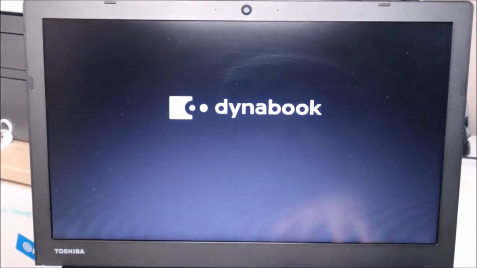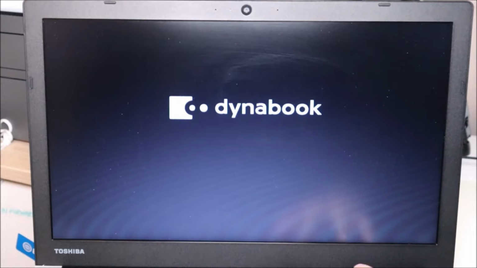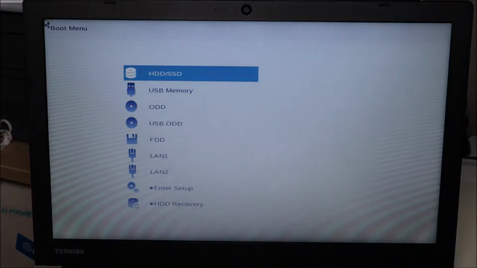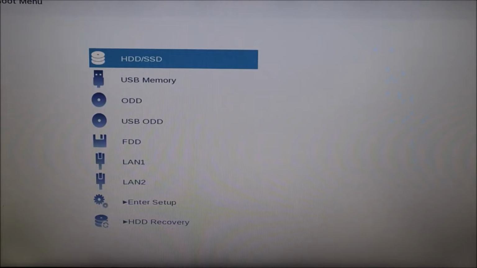For most Toshiba computers, it will be F12. If F12 doesn't work for you, try the other function keys because some models are different. But again, most will be F12. And you'll see a menu that will look something like this. So not all BIOS systems will look exactly the same, but many will look somewhat similar to this.